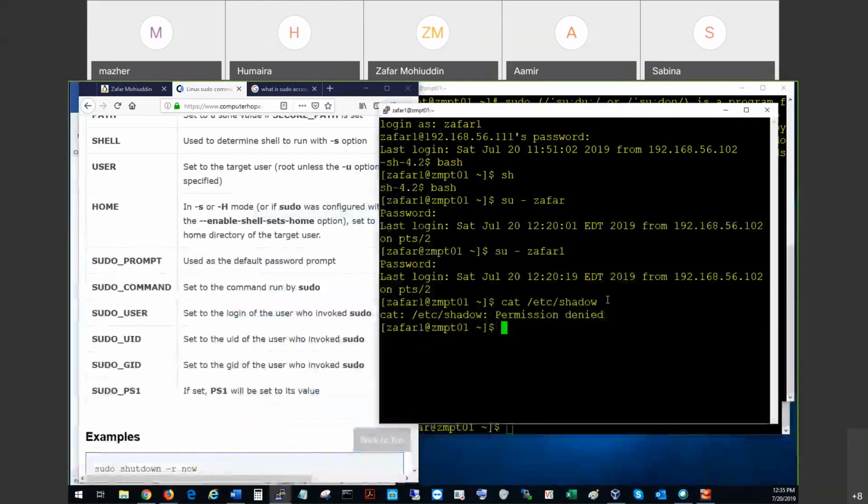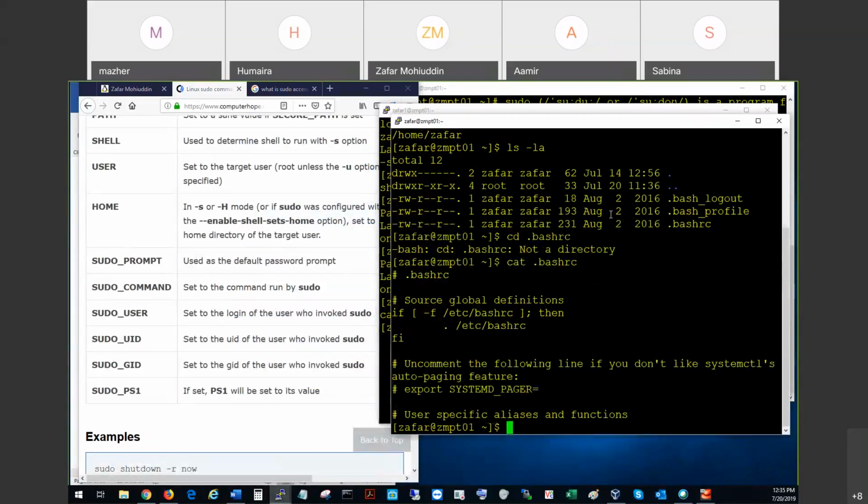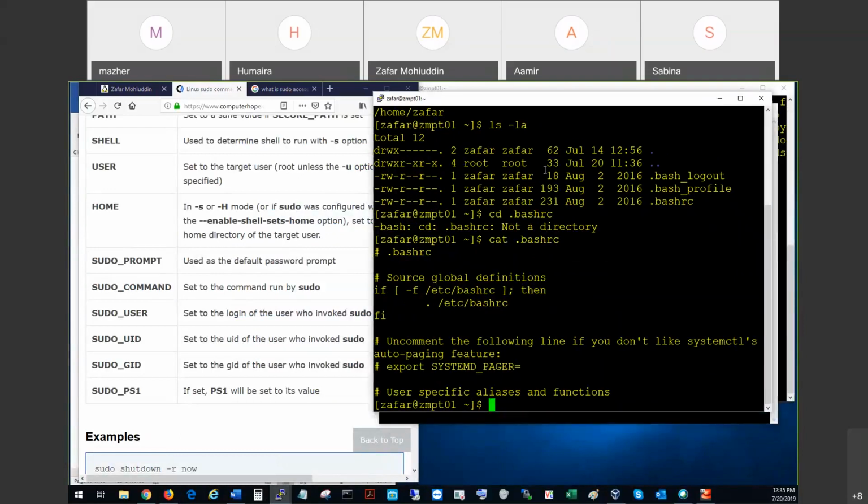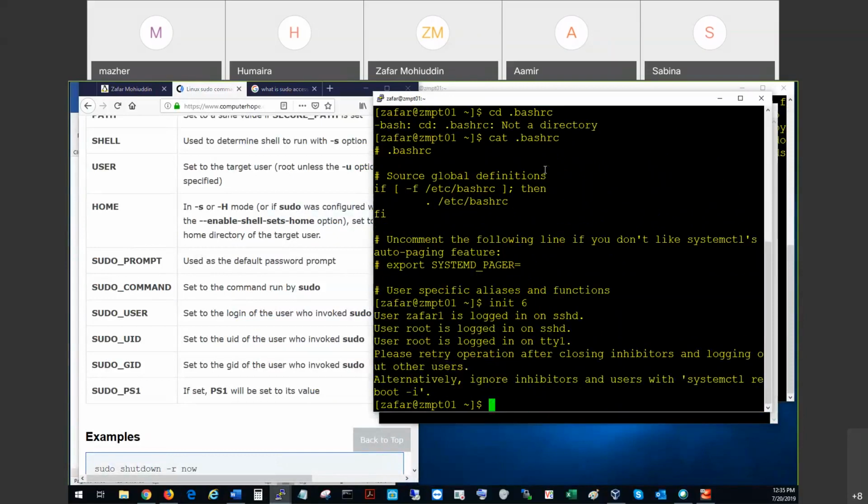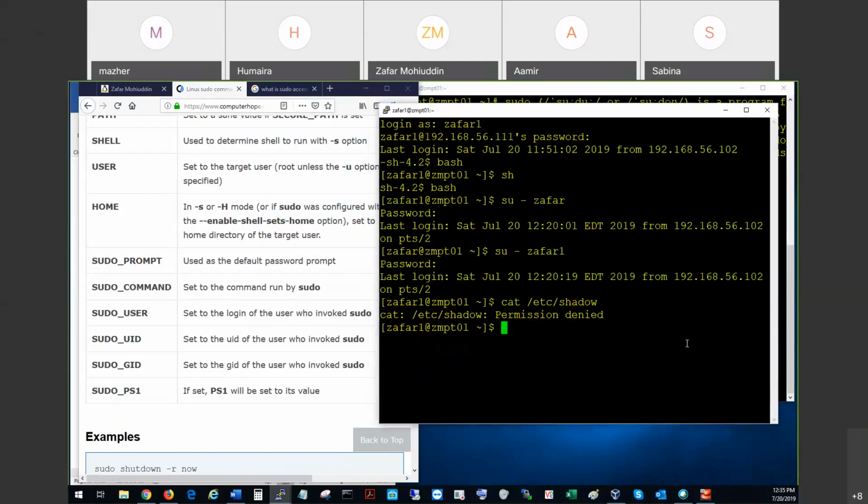Okay, so let's see here. For example, a regular user should not be able to shut down the system. So here, Zafar doesn't have sudo access. If I type init 6, it should say that root is logged in on SSH, retry operations. So in a nutshell, somebody who wants to restart the system has to be root here. So let's see if the user who has sudo access is able to restart the system.